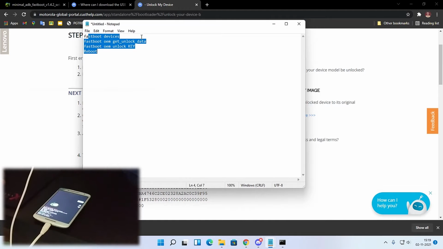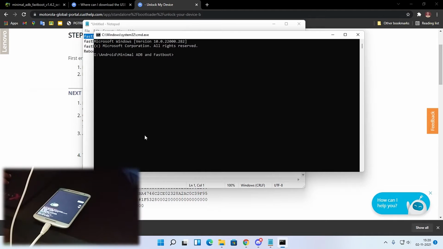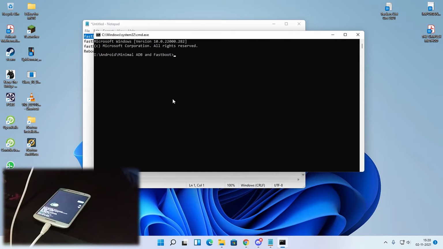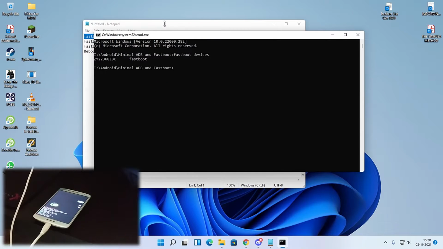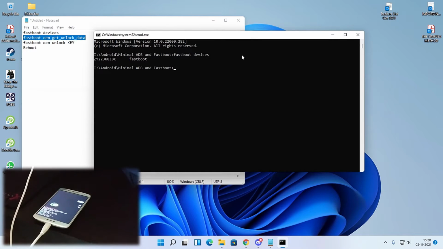USB connected, it says. The next thing we have to do is just copy the first code, and after downloading that minimal ADB fastboot, this is just the fastboot software, you need to paste the first code here and click enter, and it says that my mobile is connected and it's in the transfer mode. The next thing you have to do is just copy the second code on the second line. There's the fastboot OEM unlock data, place it here.